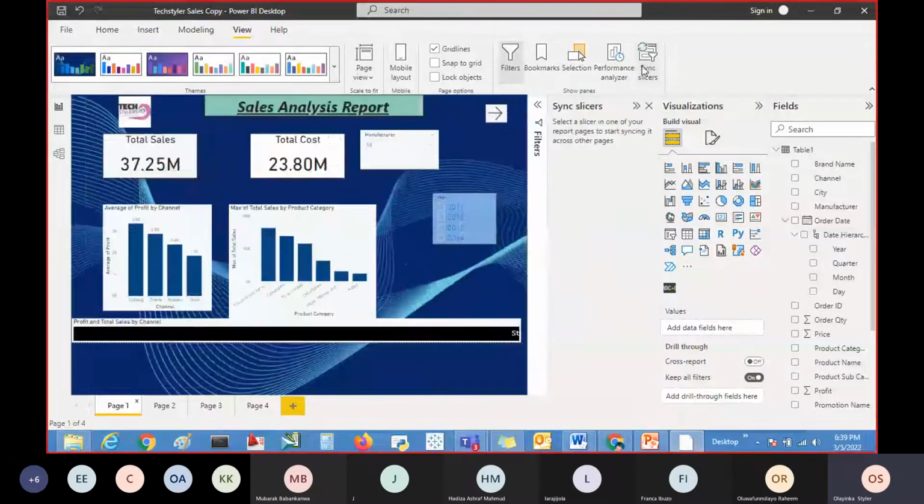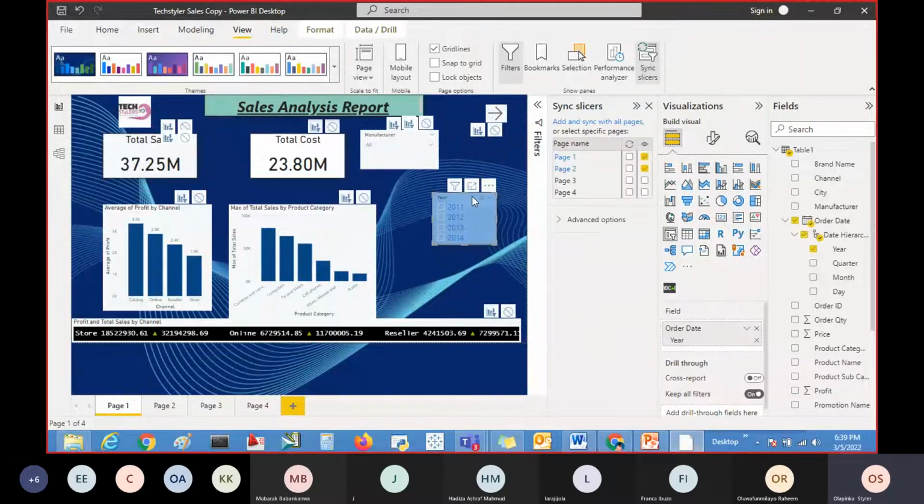The moment you click it, it pops up: select a slicer in one of your report pages and start syncing it across all the pages. So I'll select this slicer. Already it's telling me that there's one slicer on page 1 and another one on page 2. Add and sync with all pages or select specific pages. So which ones do I want it to sync with? I want it to sync with page 1 and page 2.